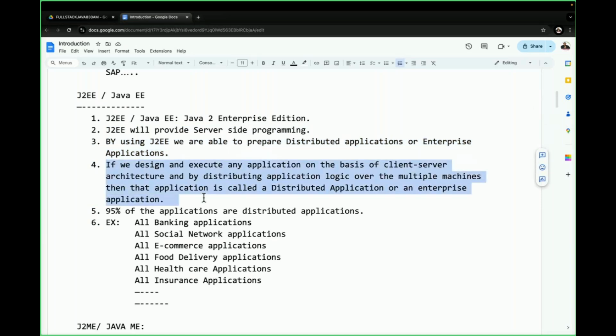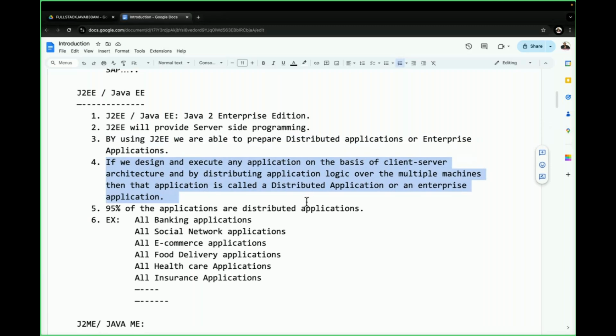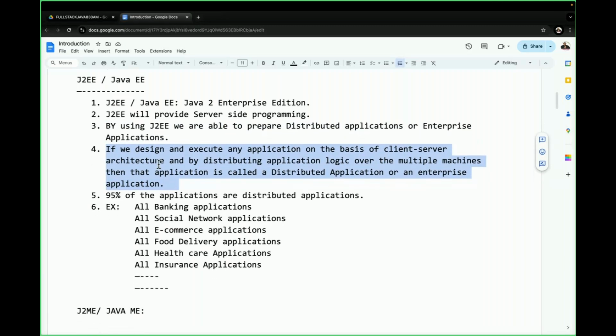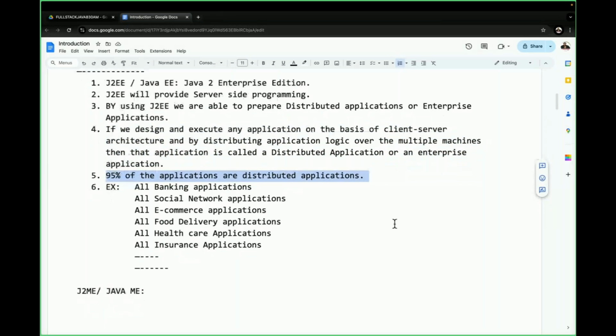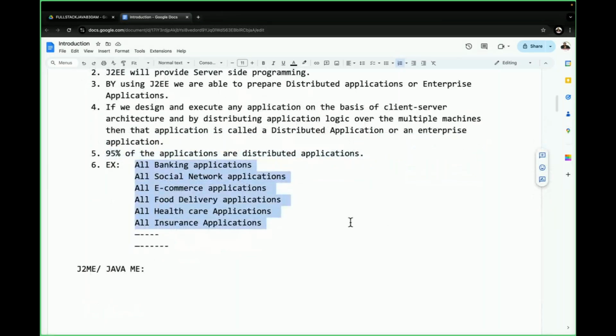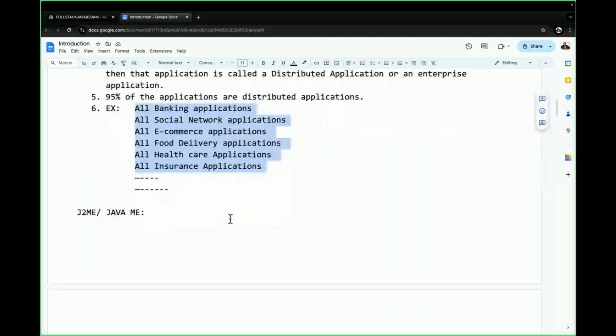If we design and execute any application on the basis of client-server architecture, and by distributing application logic over multiple machines, then that application is called a distributed application or an enterprise application. How many applications are distributed applications? 95% of the applications are distributed applications. Are all of you following or not? That's okay, fine. So what is the next point here?